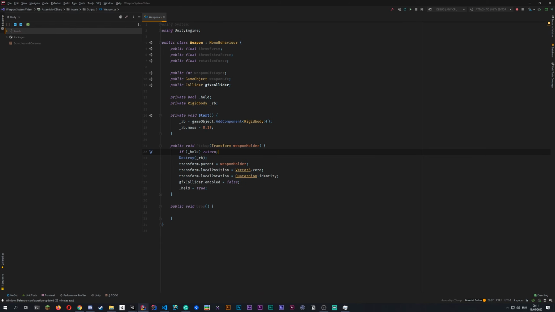Also, before we write the drop function, we want to check if we are being held. Then we want to return, because you can't pick up a weapon that is being held right now. And copy this, because we are now gonna make the drop function, paste it in, and if we are not being held, we can't be dropped. It makes sense.